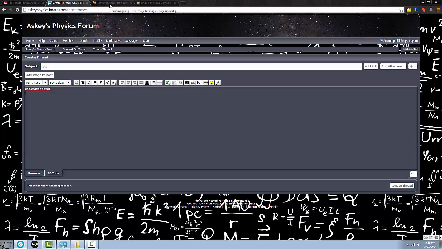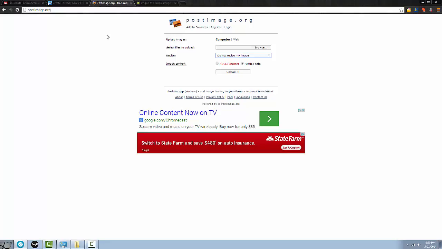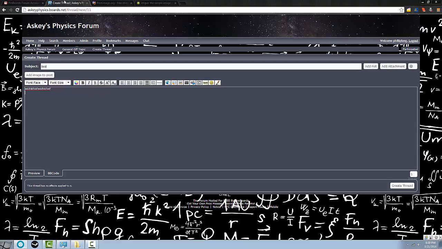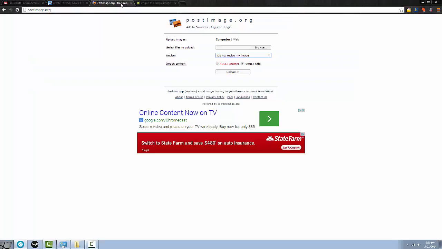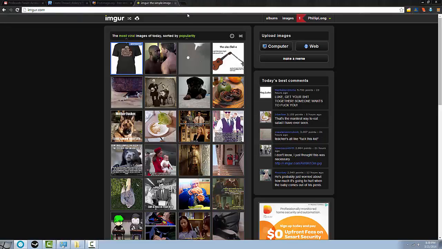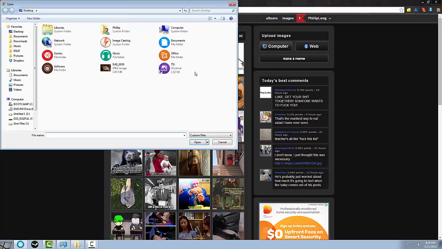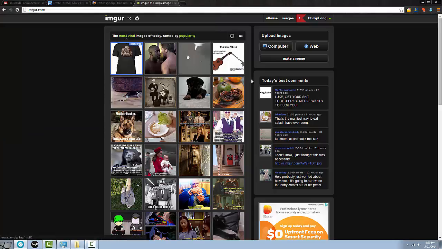The two I suggest: Post Image is a really easy one to use because you just browse and then hit upload. But the photos I have are more high quality, and so they take up more space. And Post Image, I think, only goes up to 5 megabytes, so anything above that you can't upload. But Imgur, which is a different website, I'm pretty sure there's no size limit on the files you can upload. Now we're going to upload an image just to show how to do it, and we'll just pick this one off the desktop.